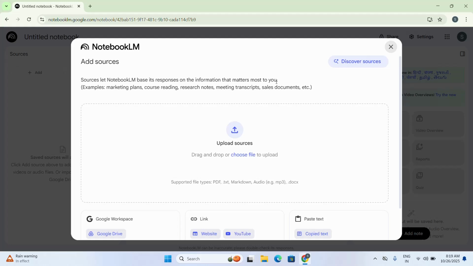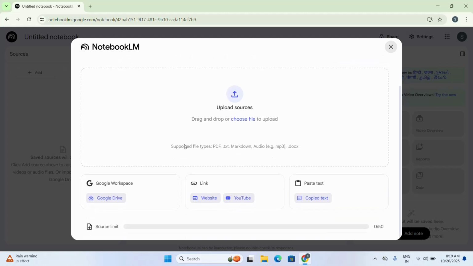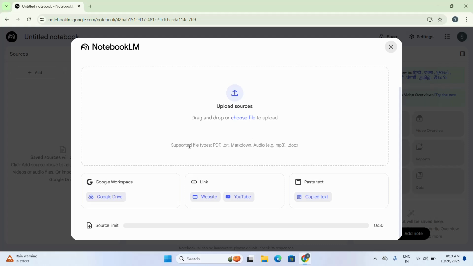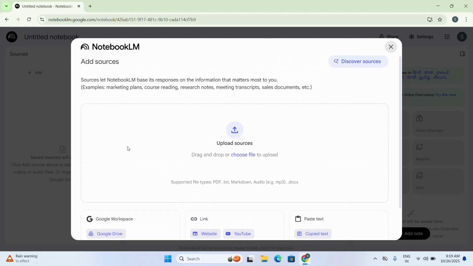Here first there will be this screen which is saying upload your sources. The sources can be in these formats like PDF, .txt files, markdown files, if you have any audio or docs file. Along with that, if you have any Google Drive link, any YouTube or website link, and if you have any text, then you can copy paste it. But one feature that I love most is this discover sources feature, where you can discover sources regarding any topic that you want to learn.